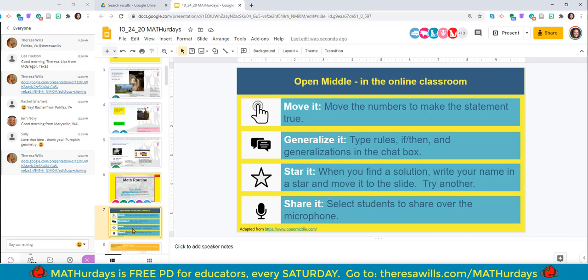And the protocol that I'm going to implement is on slide 7. I like to be very transparent about my teacher moves. Many of these things are done in the face-to-face class, and this is how I'm going to optimize the advantages of the technology in the online. So first here, you're going to move it, which means you're going to move numbers to make the statement true. Here's an online part. We're going to generalize it.